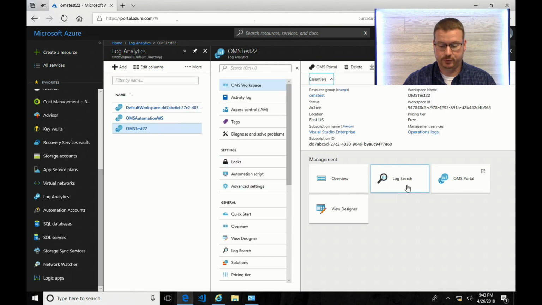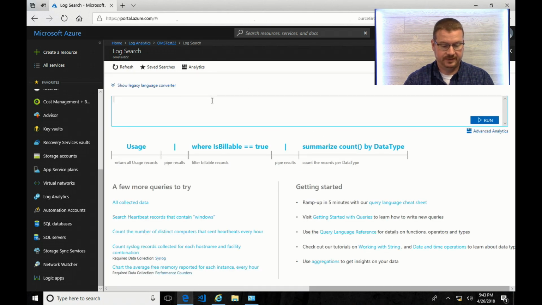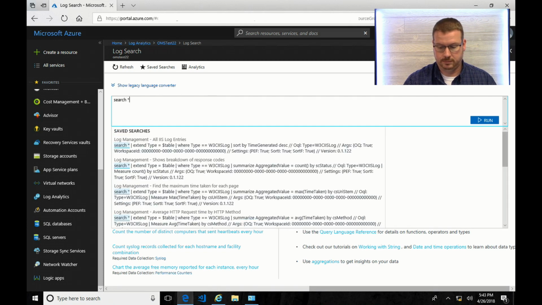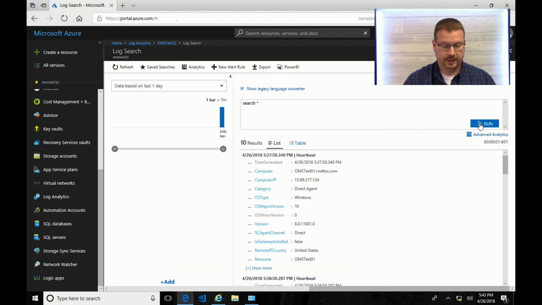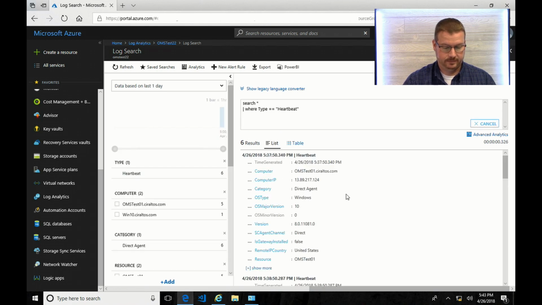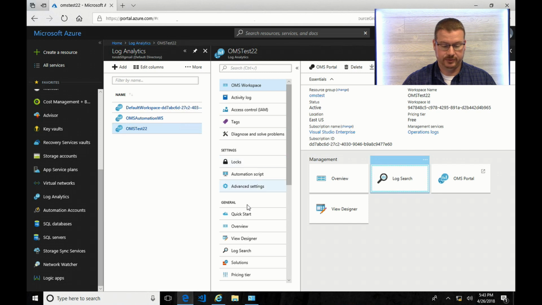Now if I go back to Log Search, we can see if it's collected any logs yet. And we're getting some results. So that's a good sign. And if I click on the heartbeat, I can see that I've got the Windows 10 and the OMS test computer.